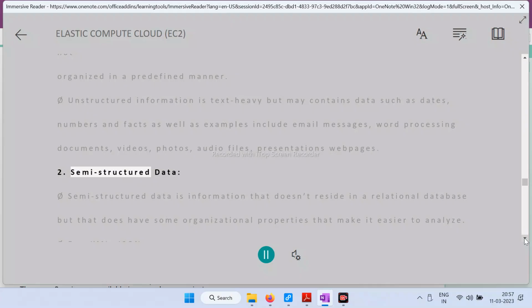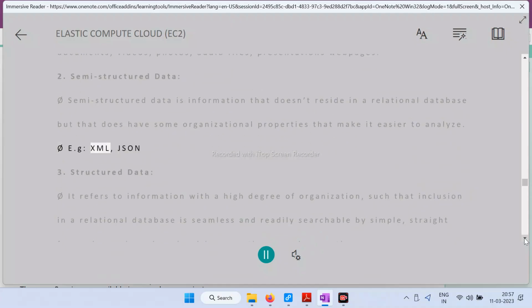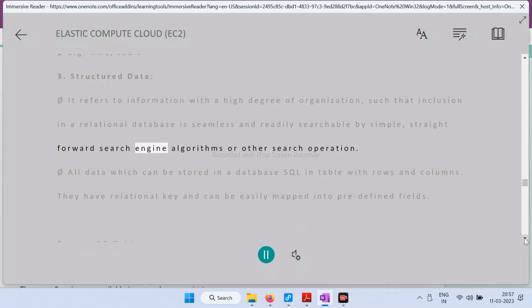2. Semi-structured data is information that doesn't reside in a relational database but does have some organizational properties that make it easier to analyze, e.g., XML, JSON. 3. Structured data refers to information with a high degree of organization, such that inclusion in a relational database is seamless and readily searchable by simple, straightforward search engine algorithms or other search operations.